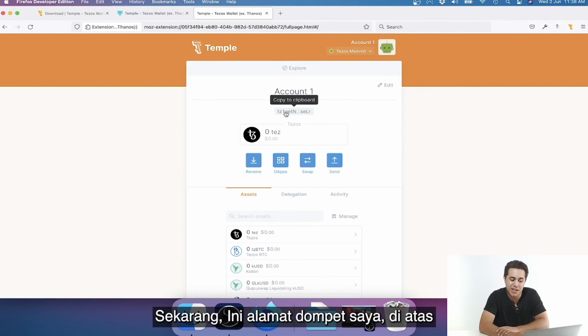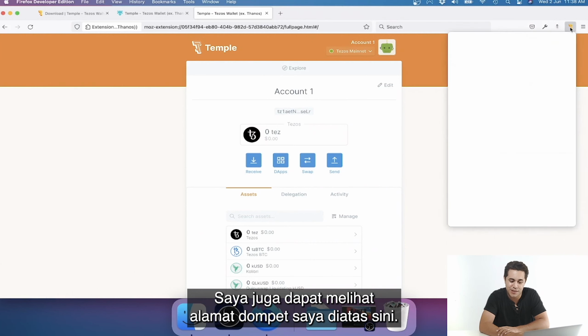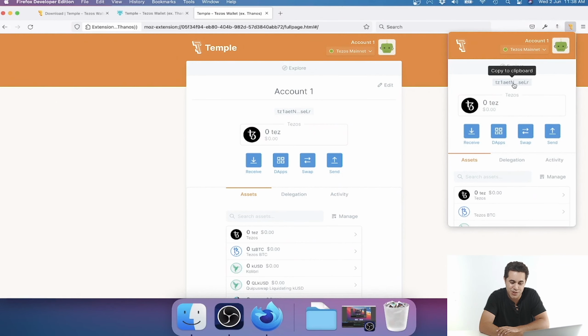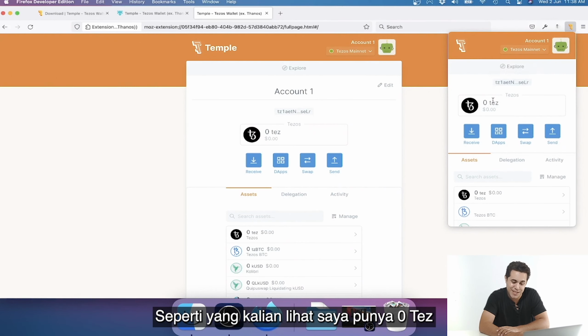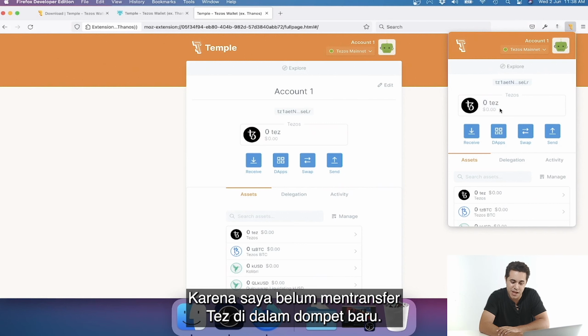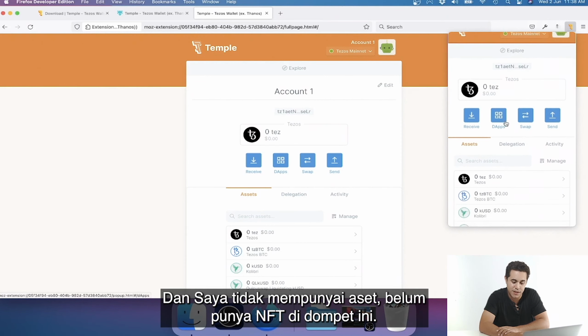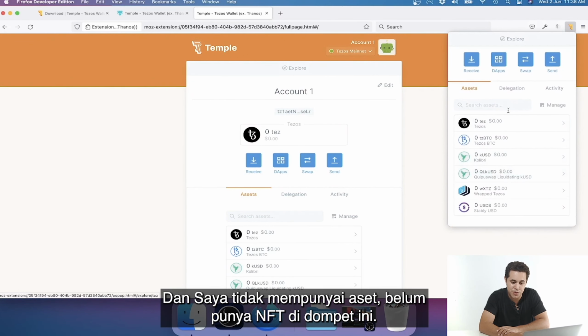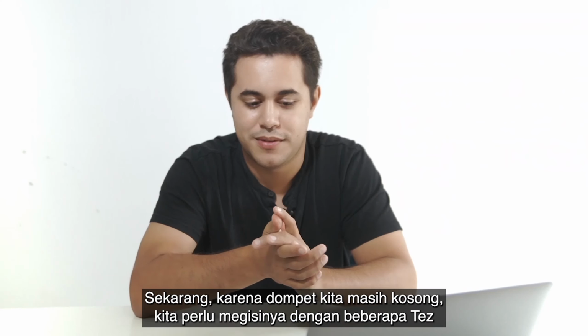Now this is my wallet address up here. If I click on the extension, I can also see my wallet address up here. As you can see, I have 0 Tez because I have not transferred any Tez to this new wallet. It's a new wallet. And I have no assets, no NFTs yet in this wallet.